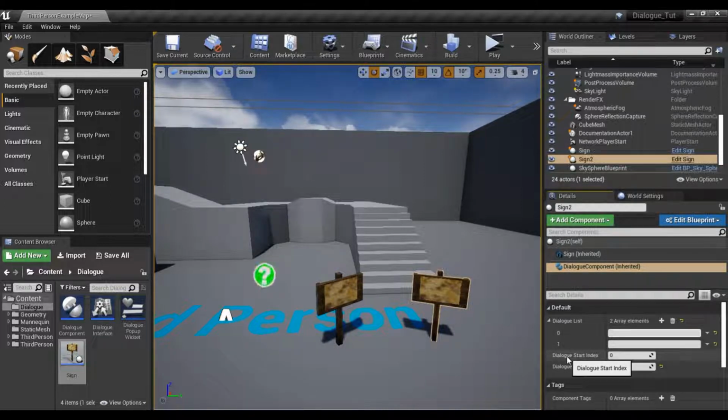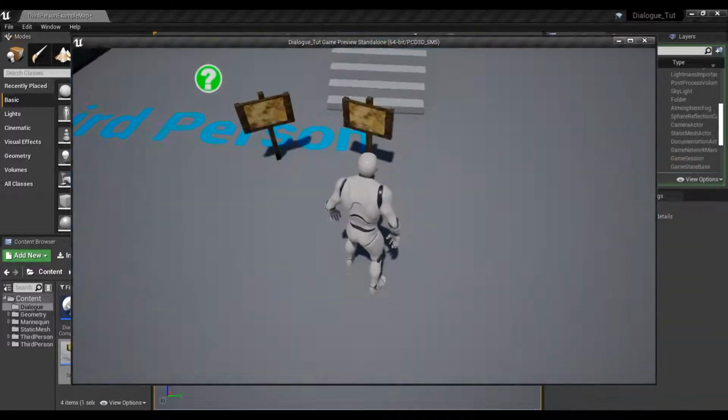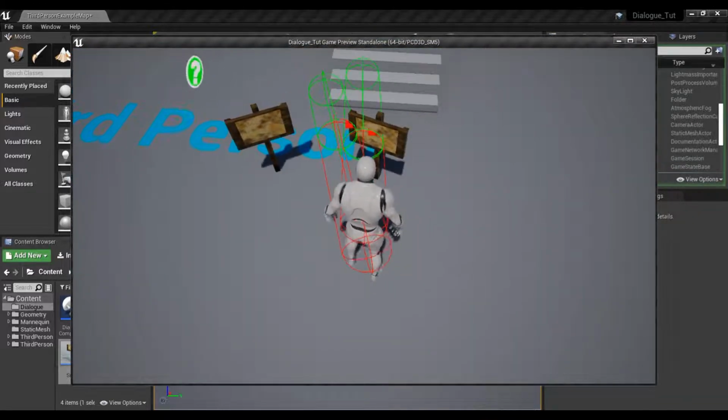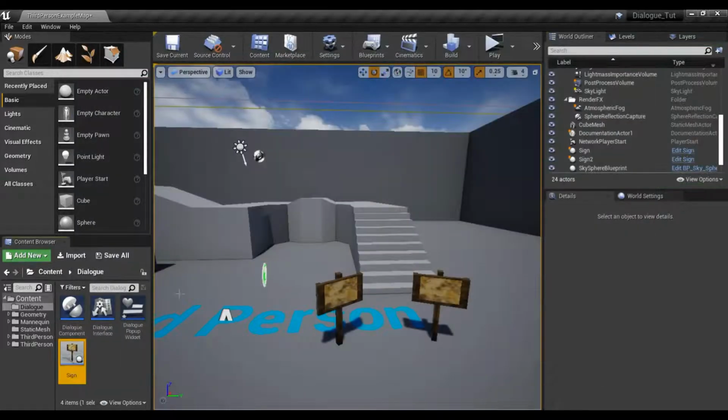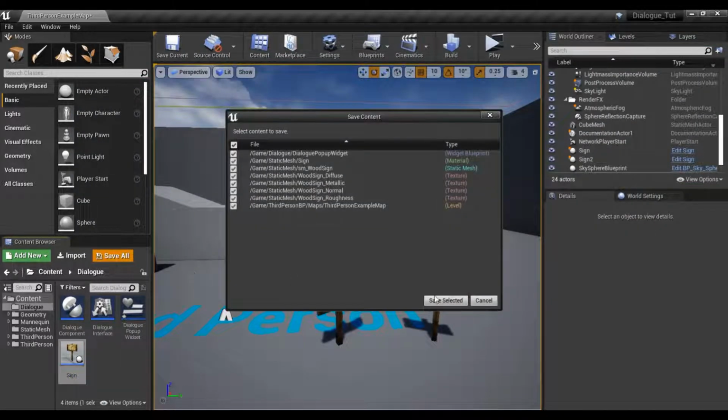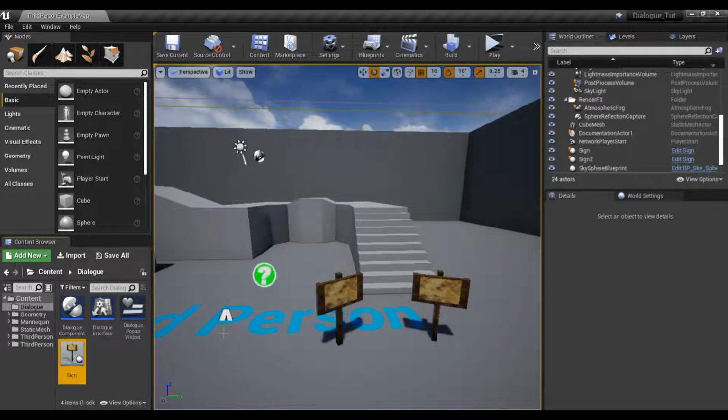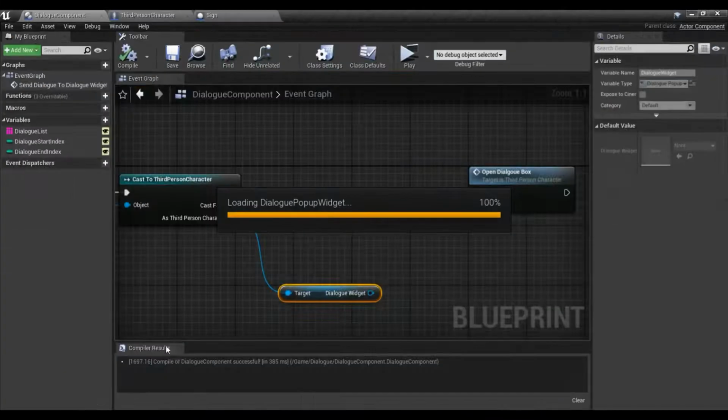I can say, you know, hi, this is a sign. And the next one could be, this is the last thing this sign will say. Right? Of course, if I were to hit play at this point and try to scan it, nothing happens because we have not yet built the widget. So let's go ahead and do that. So I'll save real quick, make sure I get all that. Unreal likes to crash.